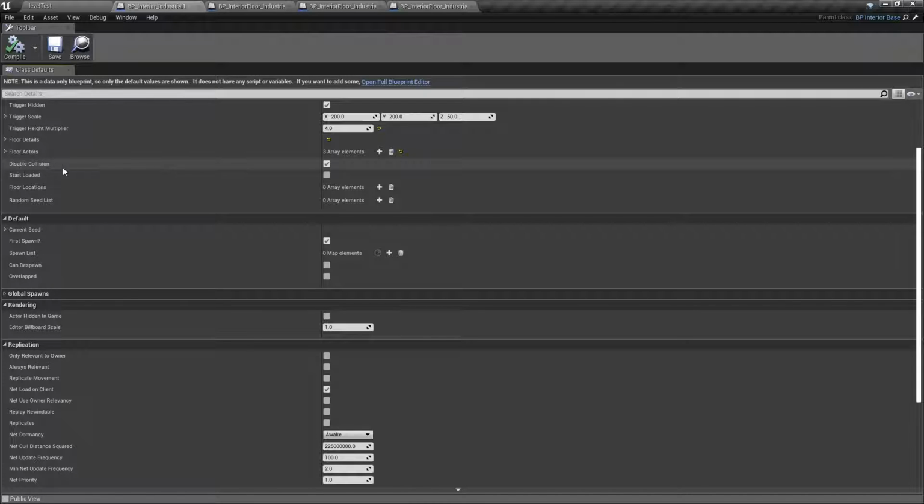Then the other option is disable collision. And this is something that I ran into on Discord. A couple of people were not understanding why the buildings did not have collision. And this is the reason why. By default, I am disabling collision on all of the buildings that are away from the player. Again, it's just another measure to keep the city as performant as possible.